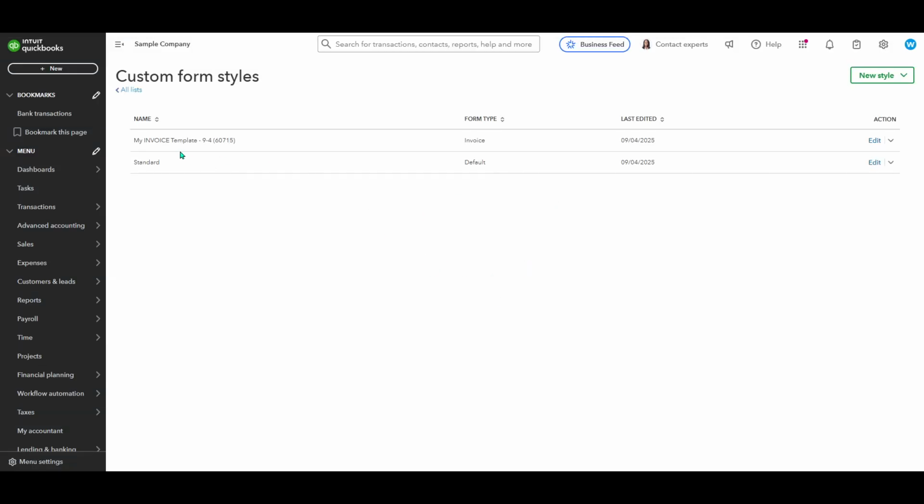The changes you've implemented will now automatically apply every time you generate a new invoice, ensuring consistency and professionalism in all your client communications. Making these kinds of customizations not only helps in maintaining a cohesive brand image, but also enhances the client's experience by receiving clear, personalized invoices.